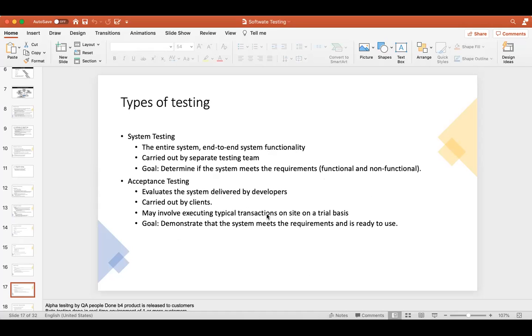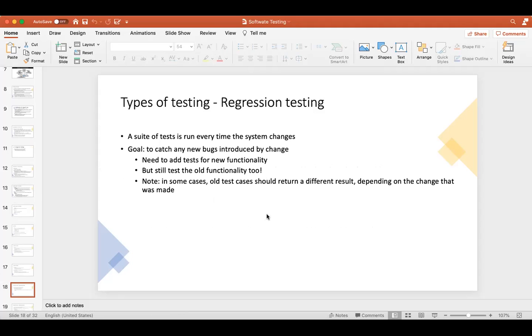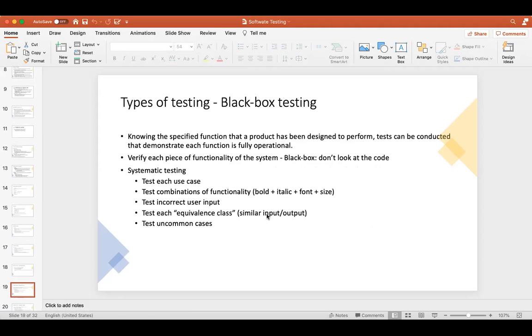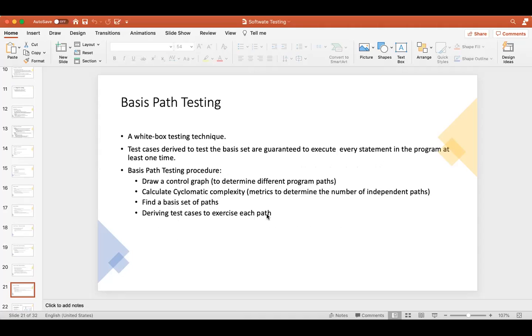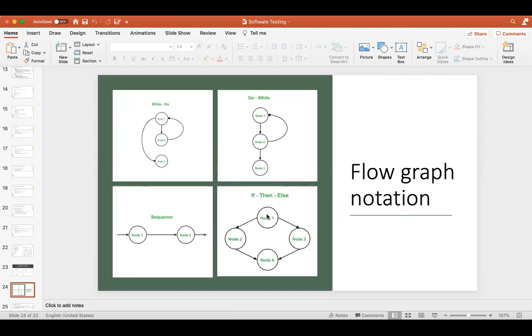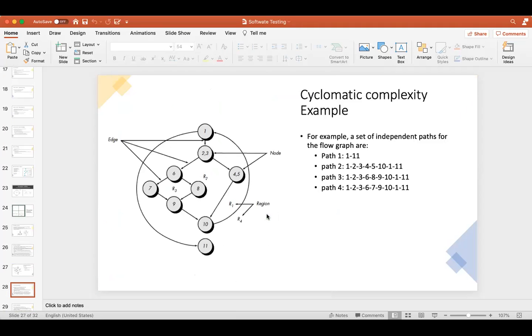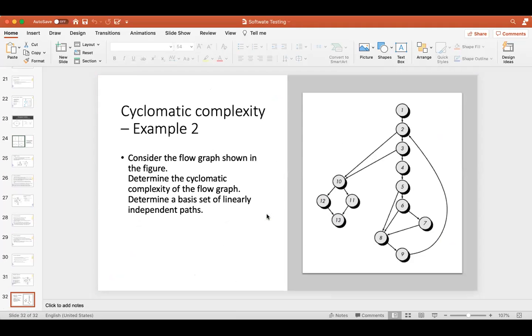Acceptance testing evaluates the system delivered by the developers. It is also carried out by clients. Because after carrying out your tests, the people who are going to use the system must also run their own tests. That is acceptance testing. I believe the rest in this slide you can go through, and if you don't understand, then we can always discuss it.